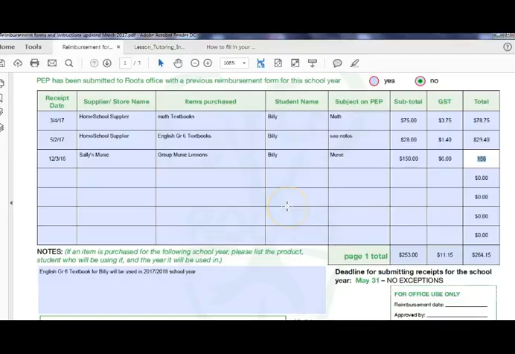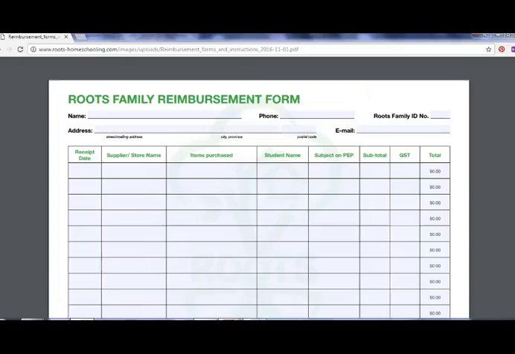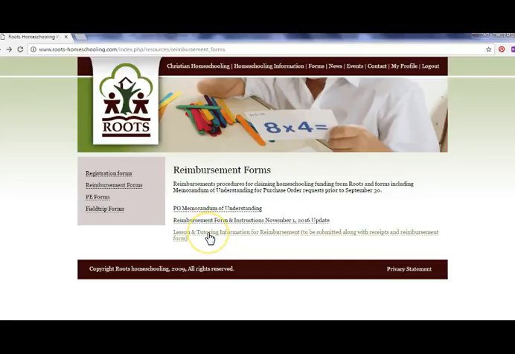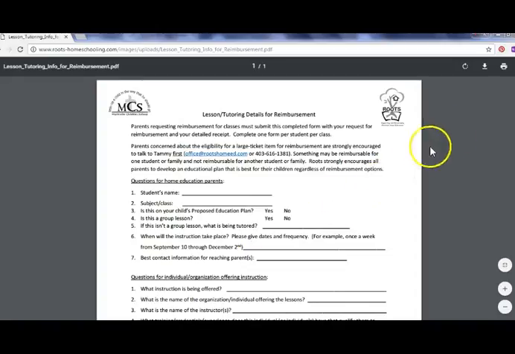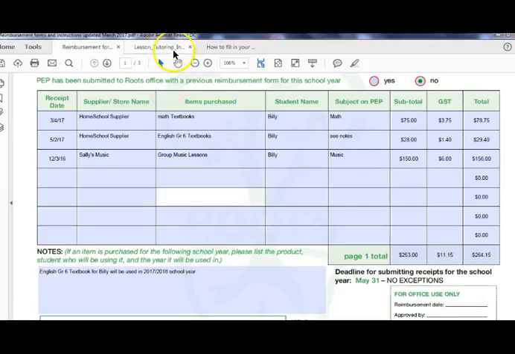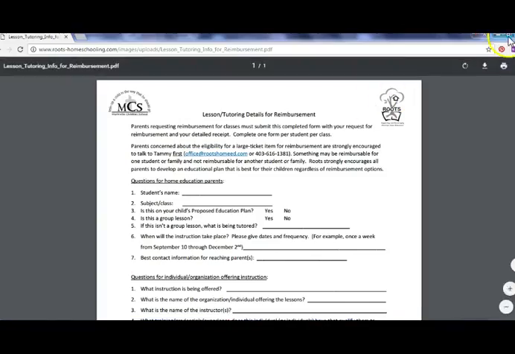Now, when we're submitting receipts that are for group lessons, for tutoring, or instructions, we need to also complete another form, which can be found on the Roots website under the same tab as where we found the reimbursement form. It's called Lesson and Tutoring Information for Reimbursement. This form is to be completed by you on the top portion, as well as by the organization or individual who's offering the instruction. This is not a fillable form, so you will need to print it off and then submit it to the Roots office.